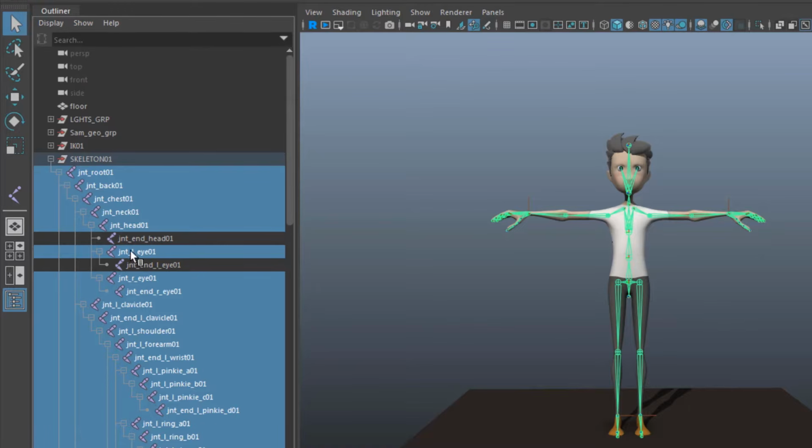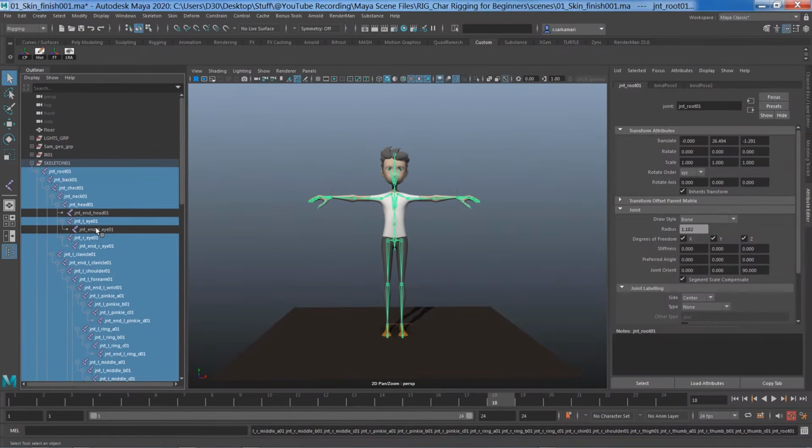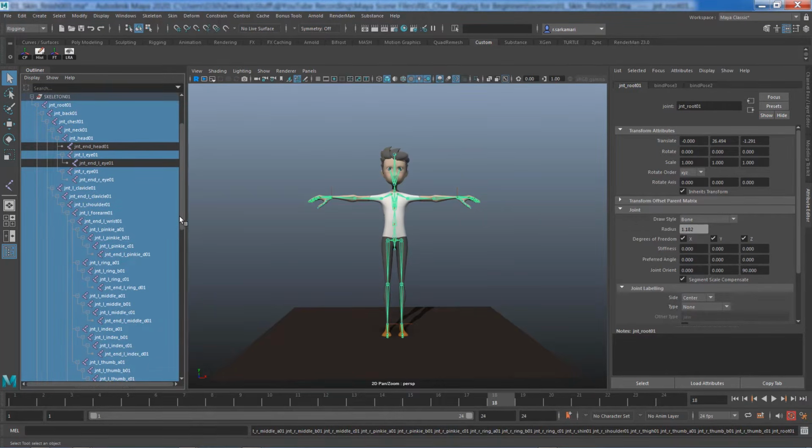We don't want to skin those end joints. We just want to target the actual bones and joints to make the geometry move. So I'm just going to go ahead and with the control key held down, I'm going to deselect all the end joints in my list.